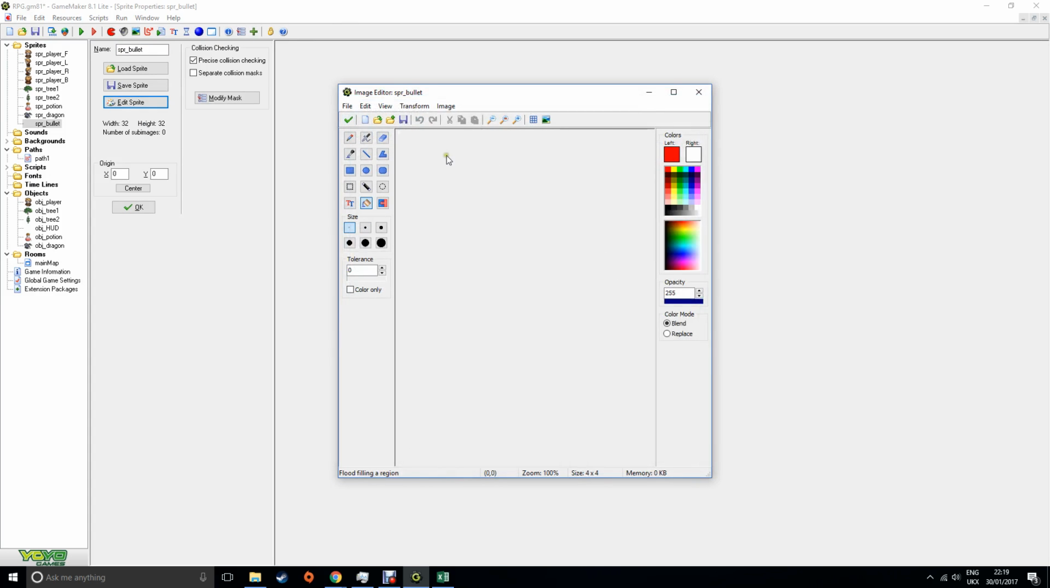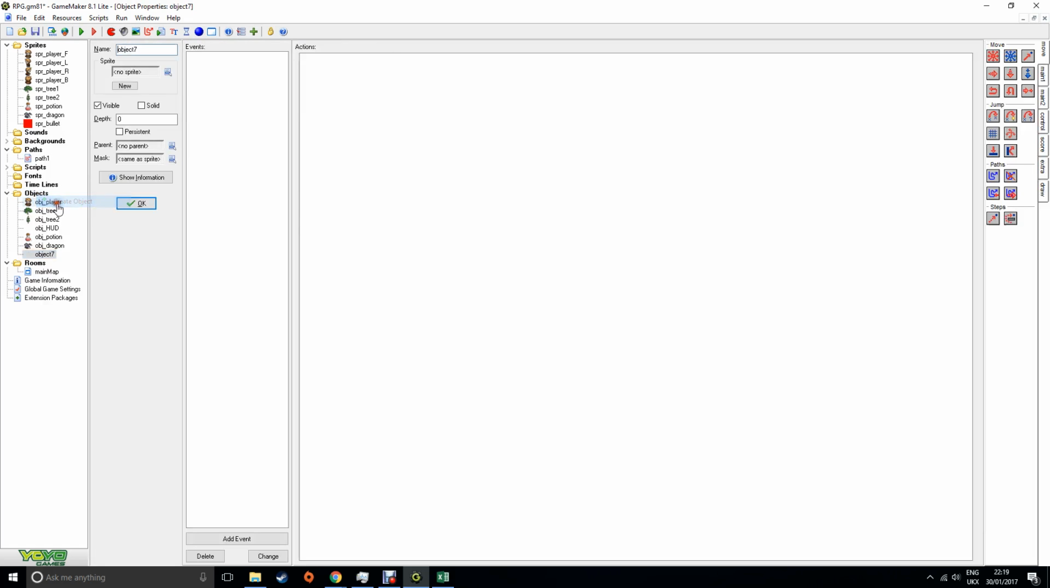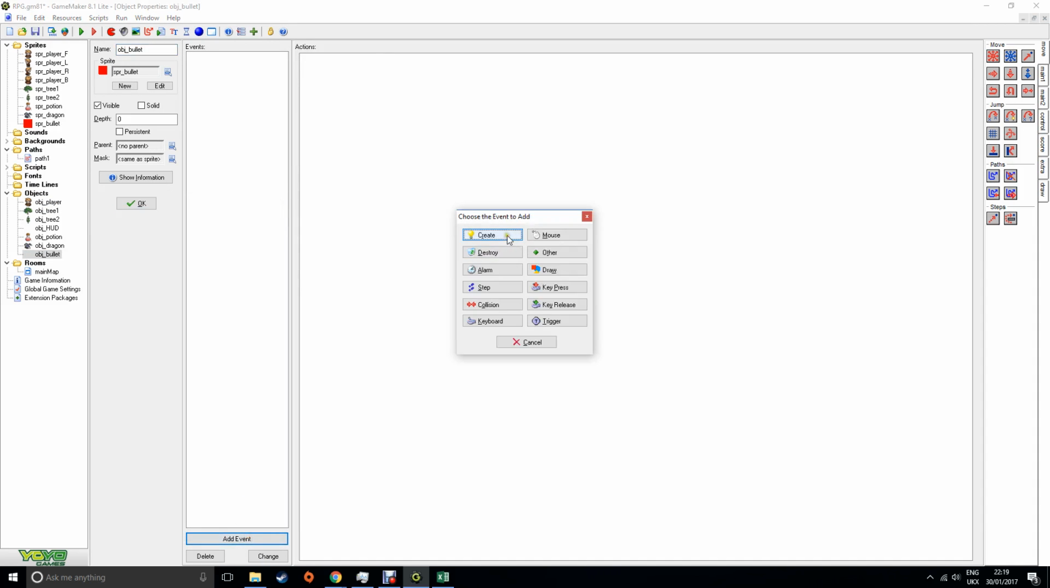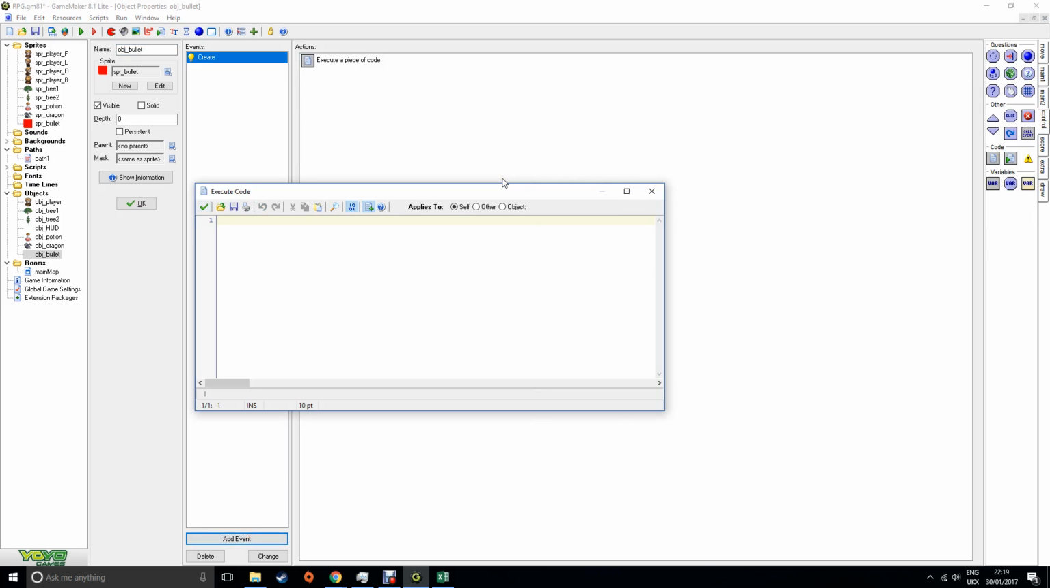Double click on that, and I'm just going to fill it in red. You can fill it in any colour of choice. I just want to really make this obvious for you guys, what's going on. And then I'm going to create obj_bullet. The magic's going to happen around here with our bullet. When the bullet is created, we want it to travel in a direction. And we want it to go in whichever direction Hector, our player, is travelling.